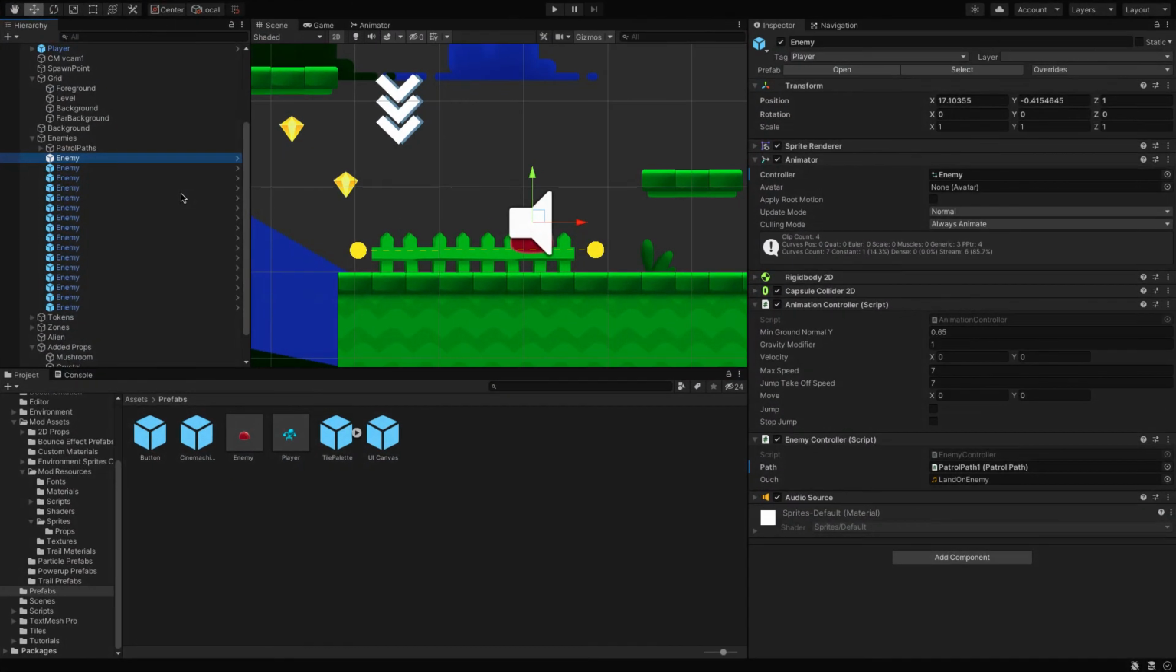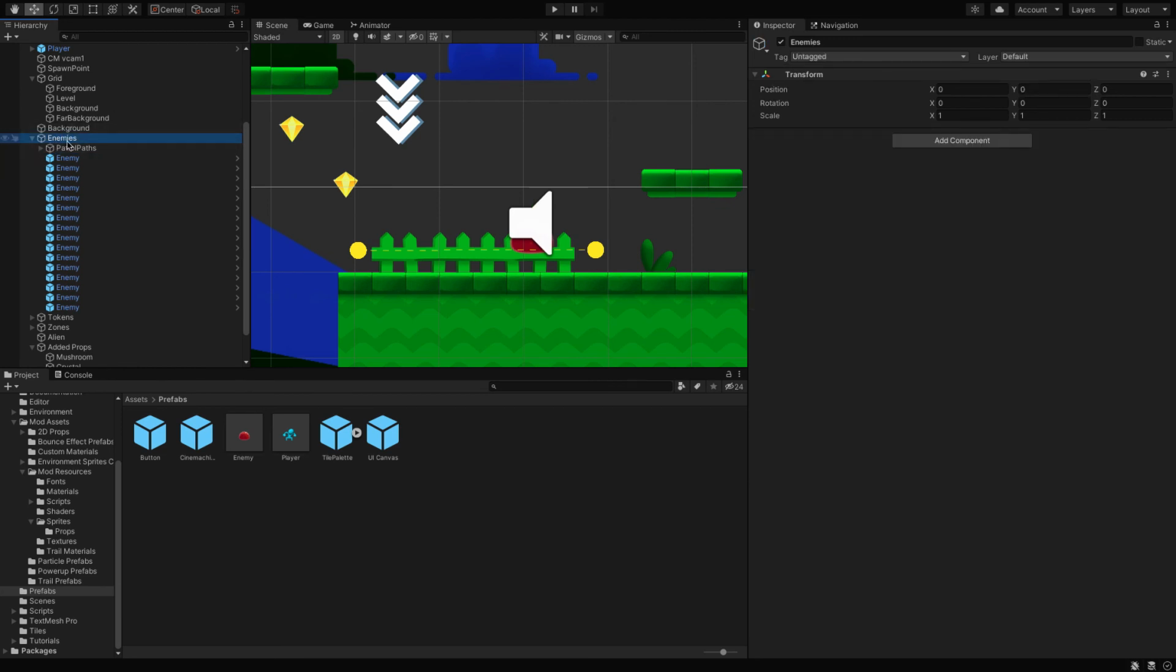Good day, folks. Today we're going to be covering enemies and enemy pathing. So let's check that out. There's a folder, or just an empty game object, that contains sets of some game objects that we're going to be playing with today, or at least examining and then creating our own.